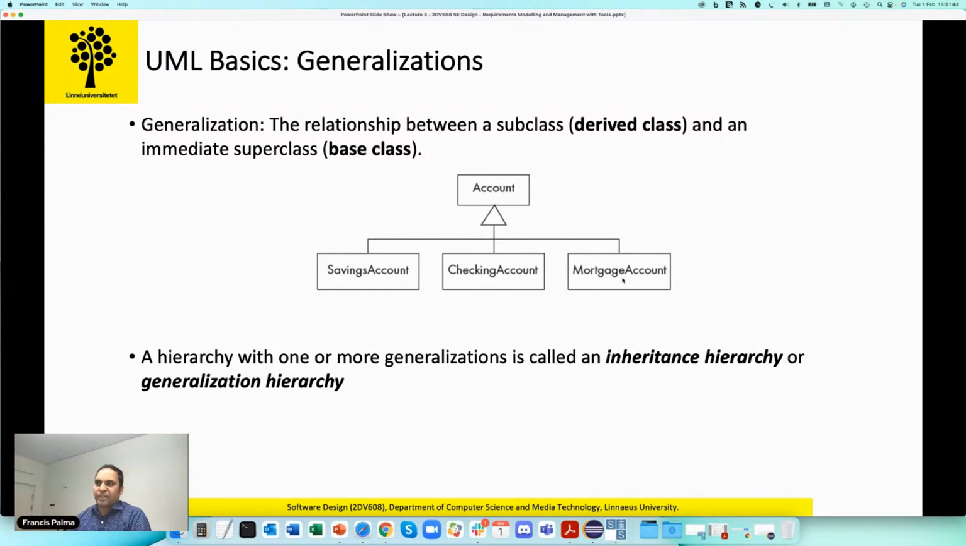This kind of generalization is known as an inheritance hierarchy. So a savings account inherits all the properties of an account. And since you are already familiar with UML and Java programming, you know how this inheritance works.